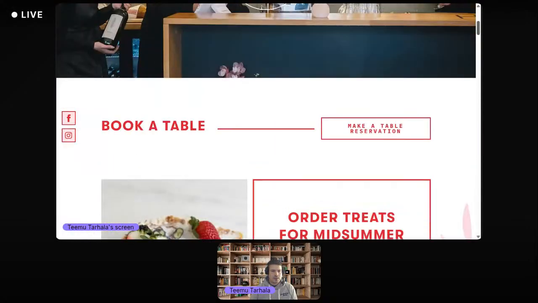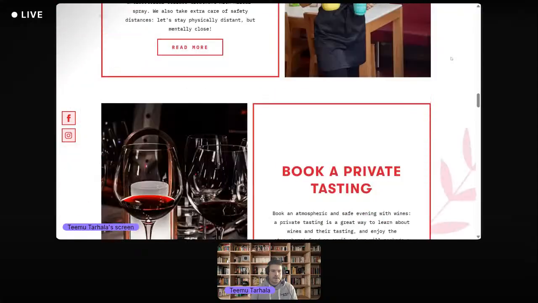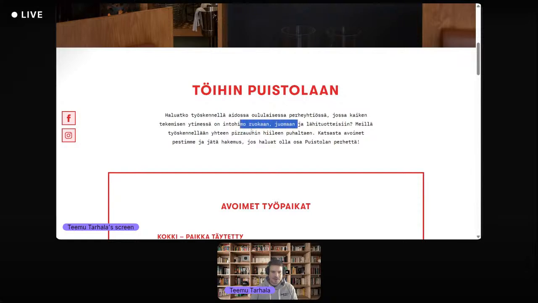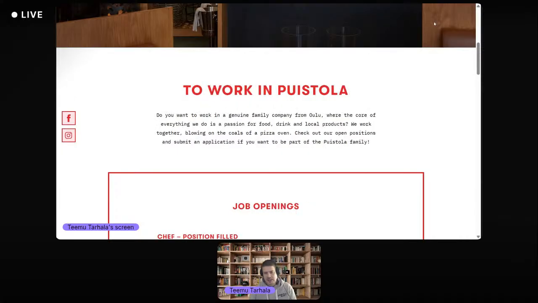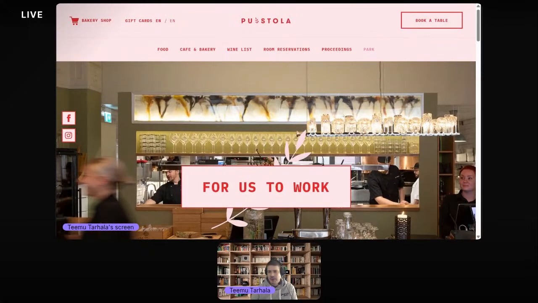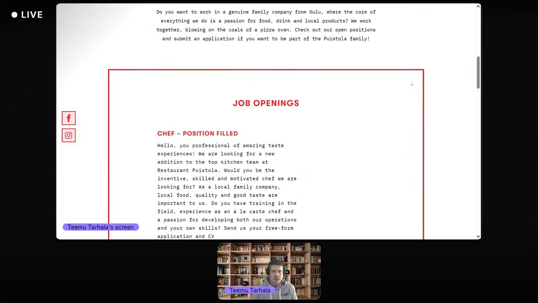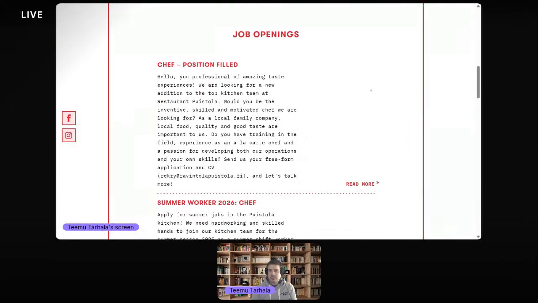Okay, I lost the page here. Can't click the links. I have to stay on the site link from Google, and there we will have that open application. I think Google always finds open applications better than I would if I went through pages. So, restaurant in Oulu, come to work for us. And here we have job openings.